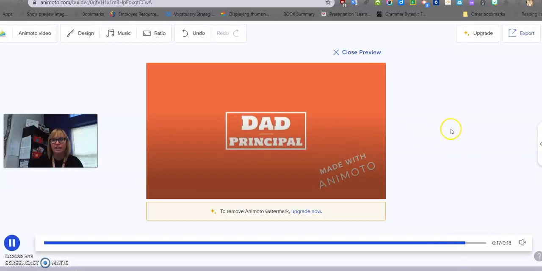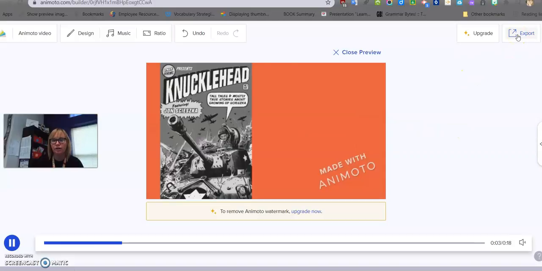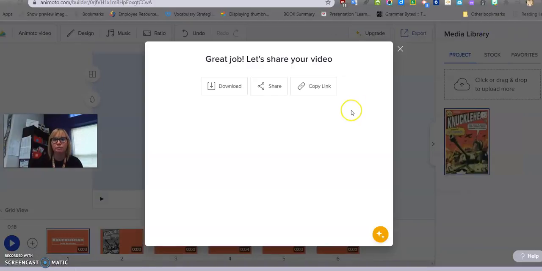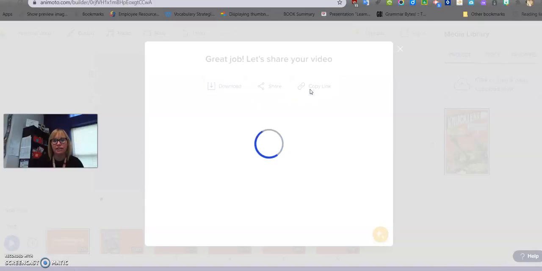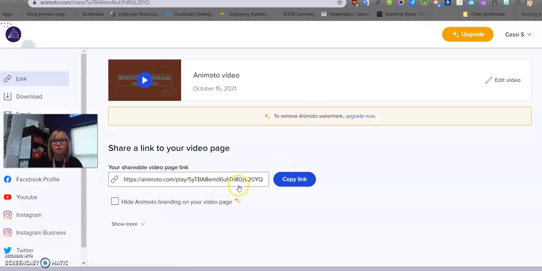But I'm liking it. Now, once I'm done, I'm going to go here to export, right? I'm going to click the export button, okay? And it's going to give me options: download, share, or copy link. I want to click copy link. Now, guys, it's very important that you do not copy the link from the very top of the URL. You want to copy the link it gives you. This is the only one I will be able to play. I click copy link, and this is what you turn into the assignment, guys.